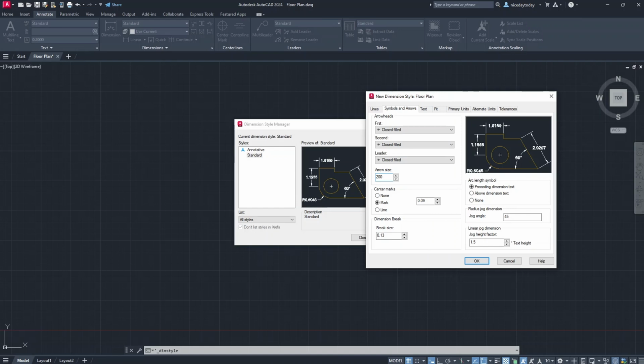Next, we'll adjust the center marks. We want to use marks with the size of 100 for circles and arcs. Select Mark from the drop down and set the size to 100.